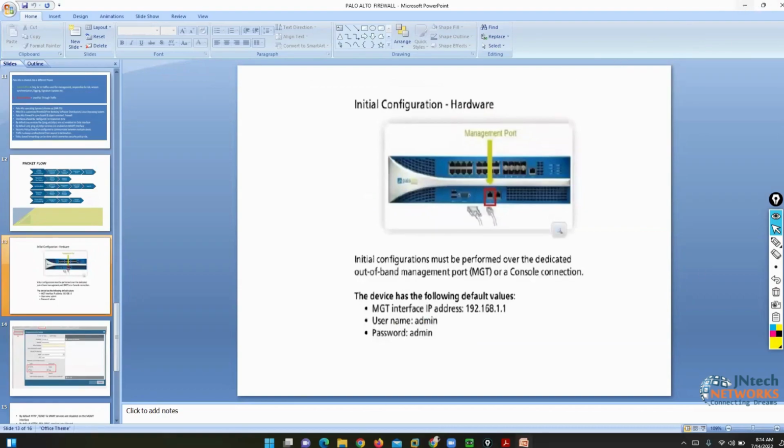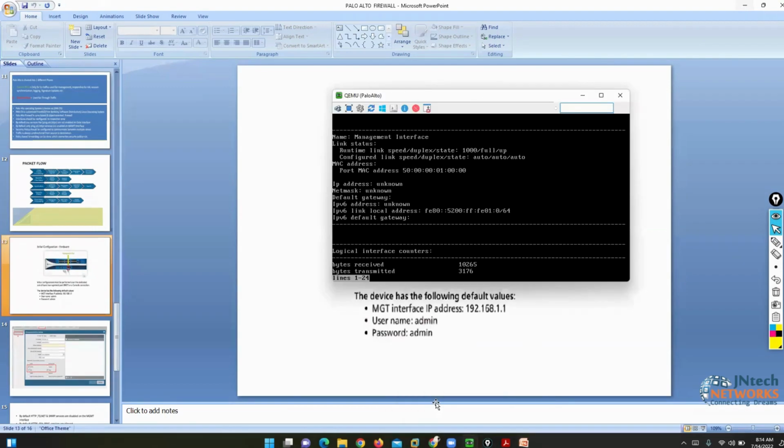So now here, if I'm trying to verify onto this Palo Alto firewall box with the show interface management command, if I'm trying to verify the IP address here, there is no IP address. See, IP address is unknown.